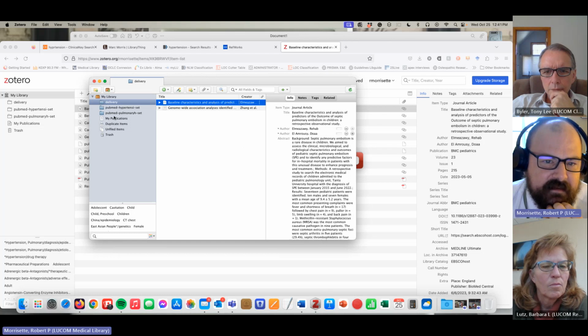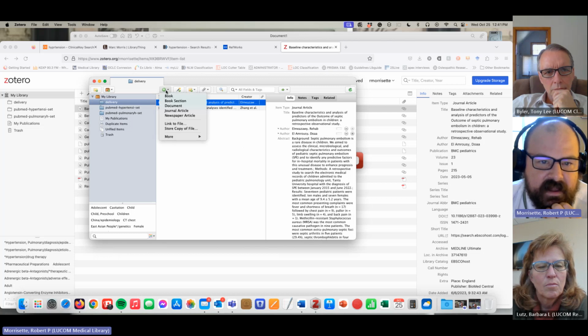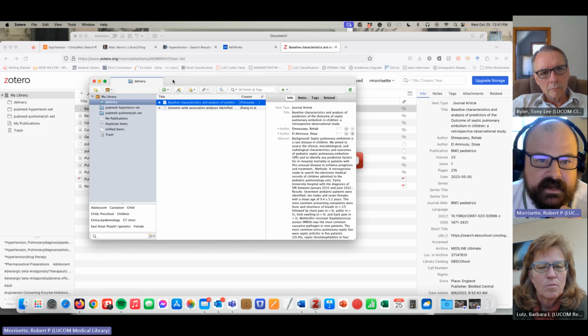You can create different libraries here. The tools, again, look very much similar to RefWorks. So if I click here on the application, I can add a book or a book section, or I can upload a file of my downloaded citations from PubMed or Medline or wherever I've gone to.